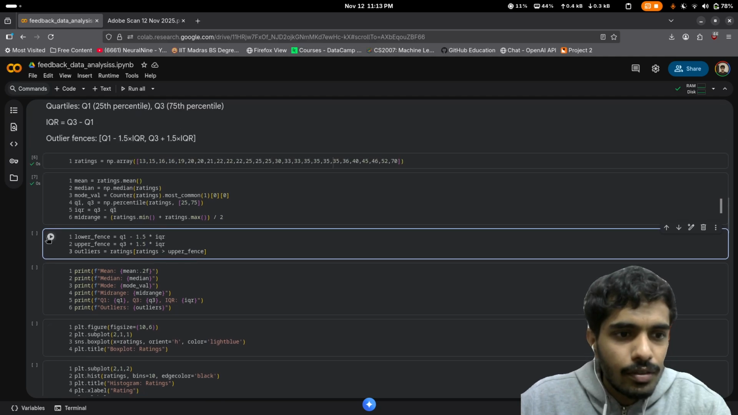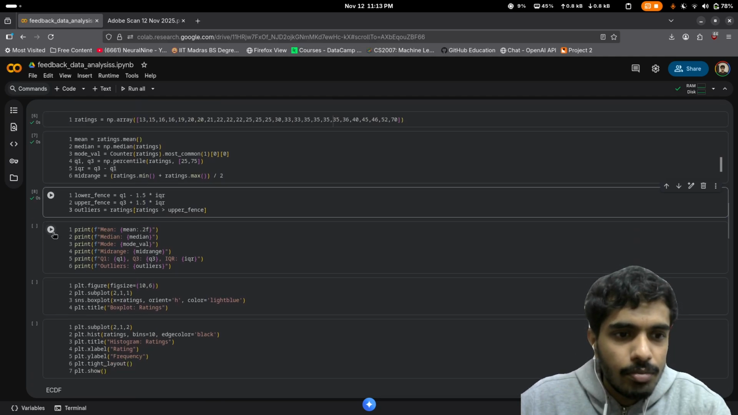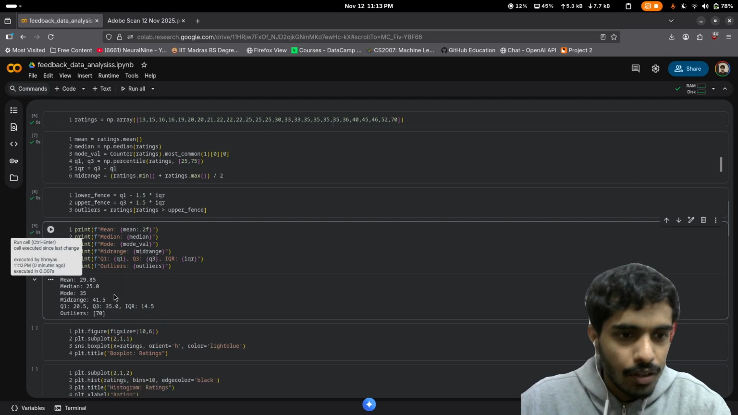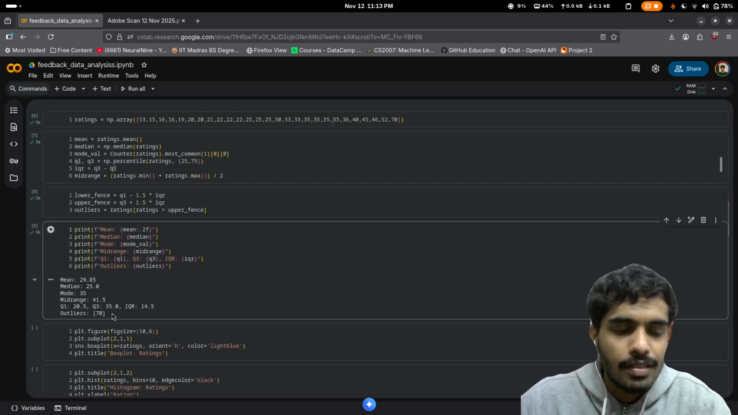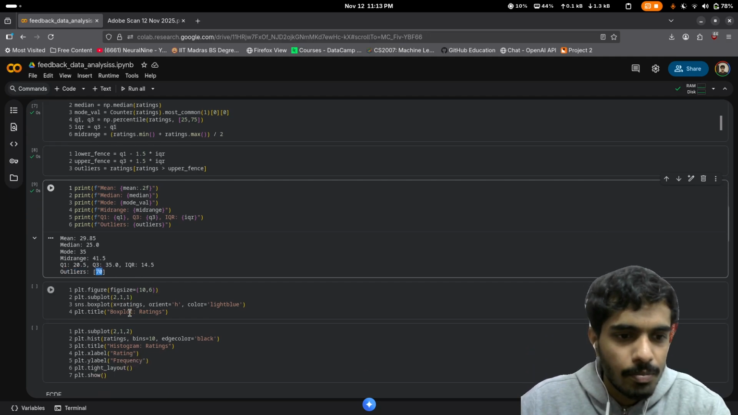After that, we print out all the data which we got, right? So the basic data set which we got from this data set, the mean, the median, the mode, the mid-range, the q1, q3, and IQR, and the outlier. So basically here only a single outlier is available, which is 70.